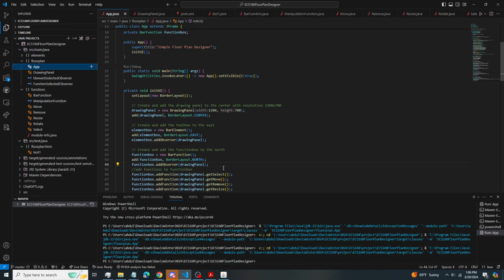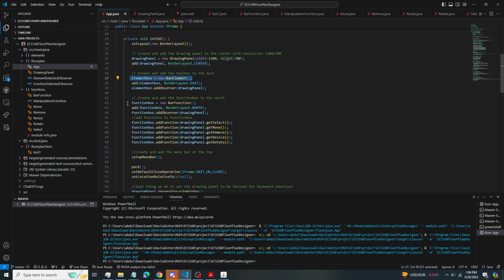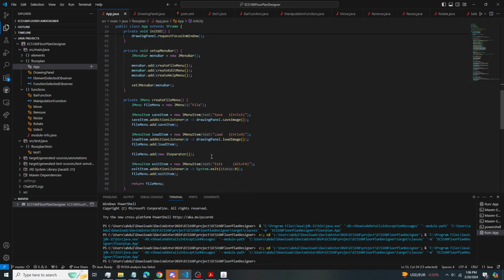Right. The main app is right here. We create the drawing panel, which is the canvas. We create the elements and the function toolbars and orient them, create the menu bar, orient that at the top.